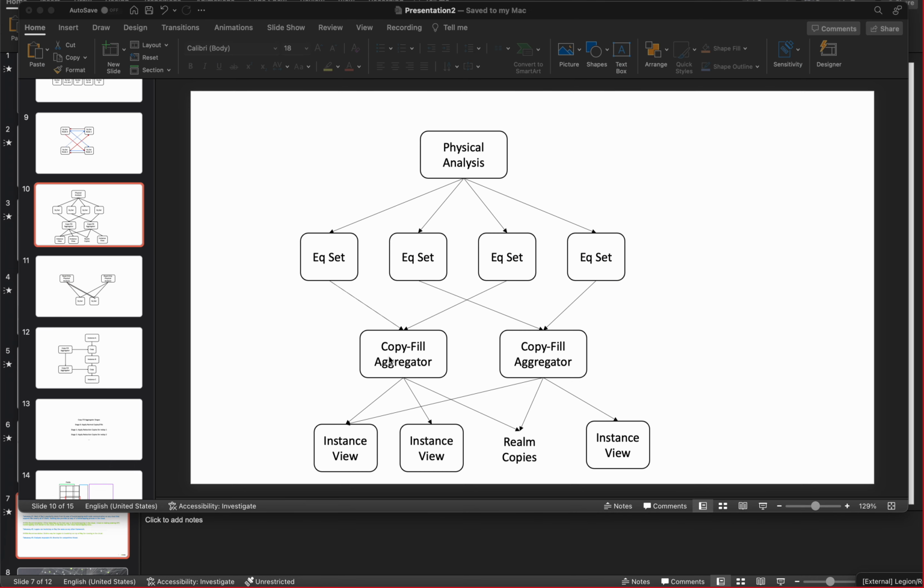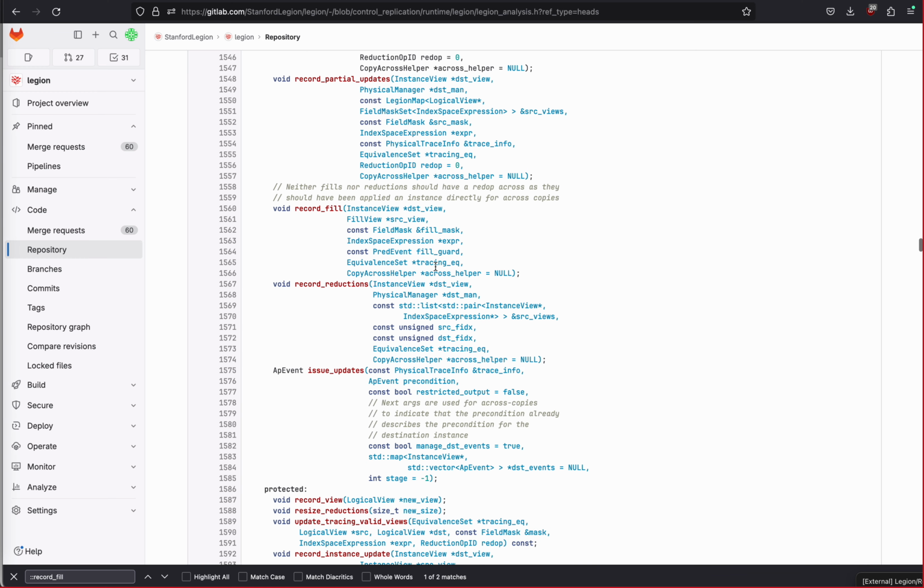I'm not going to show you that part today, but effectively what happens is the physical analysis will call this issue updates method. That tells the copy-fill aggregator, hey, I've finished my analysis, I'm done walking over all my equivalent sets. It's now safe for you to go and issue your copies to Realm and bulk them up into as big copies as you possibly can, grouping together as many fields, points, and index spaces as you can.